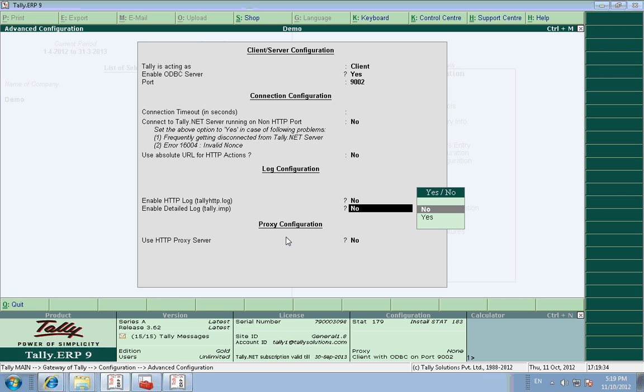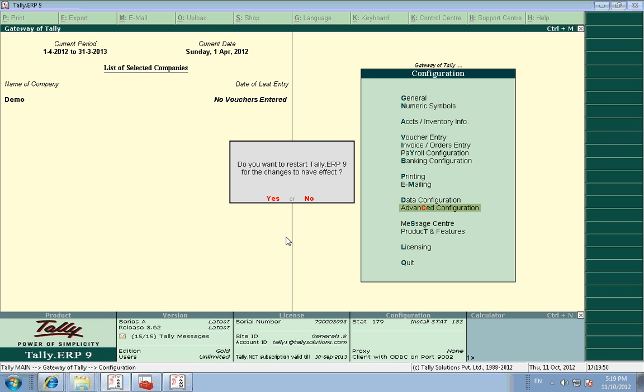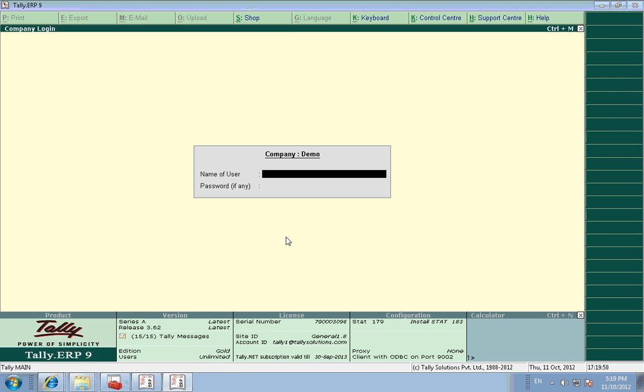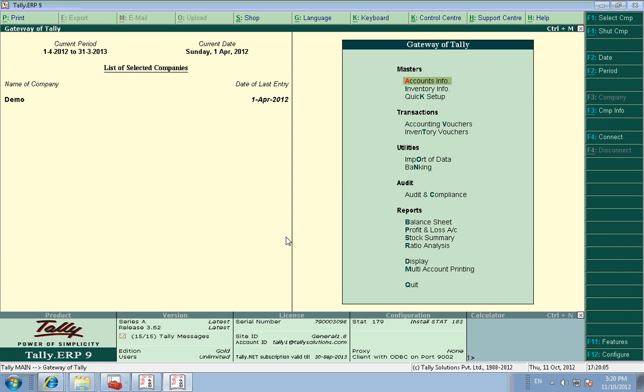And this use HTTP proxy server. If you are using any proxy connection, you have to enable it as yes and give the proxy IP address and the port number. So once you configure it, just accept it. So you can see at the bottom, it is displayed as client with ODBC on port number 9002. That means for synchronization, now this demo company is the client.